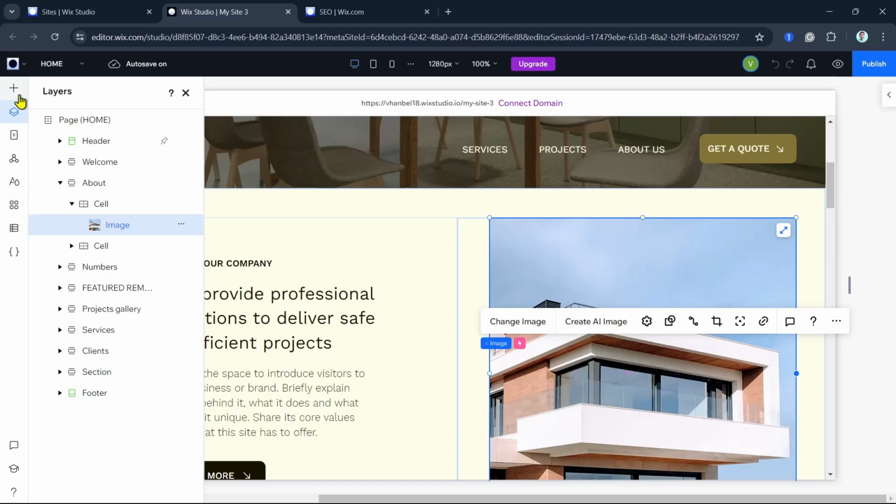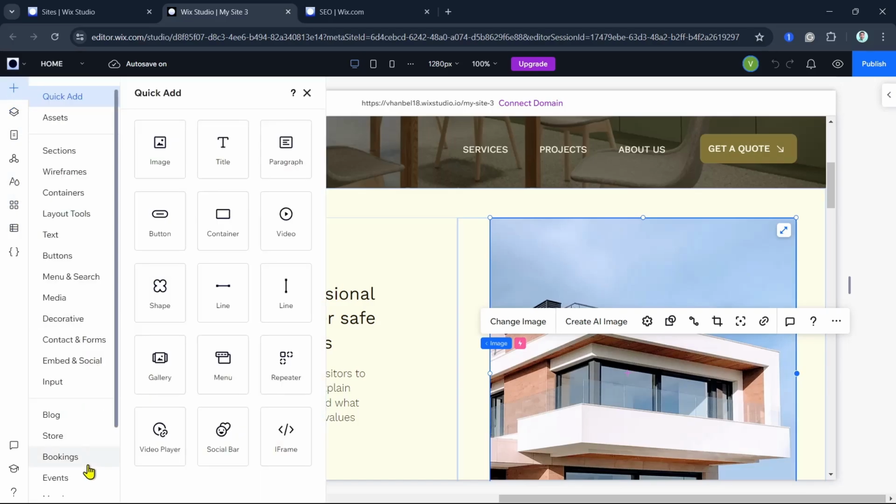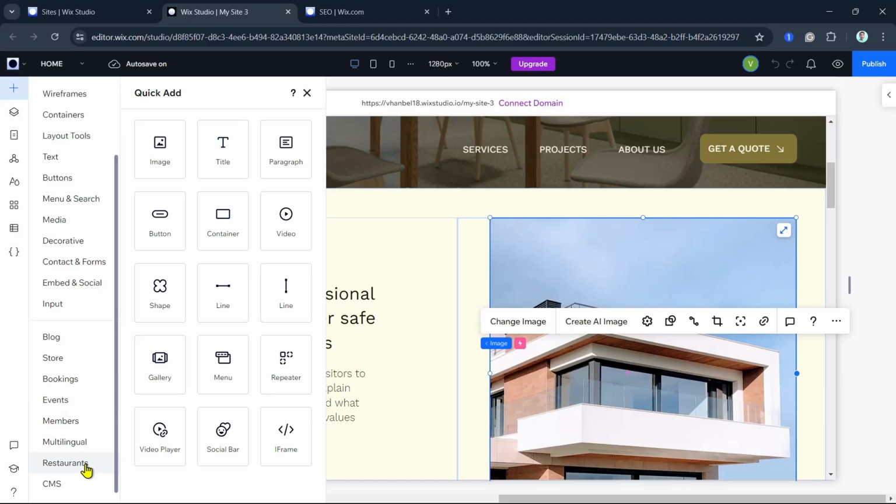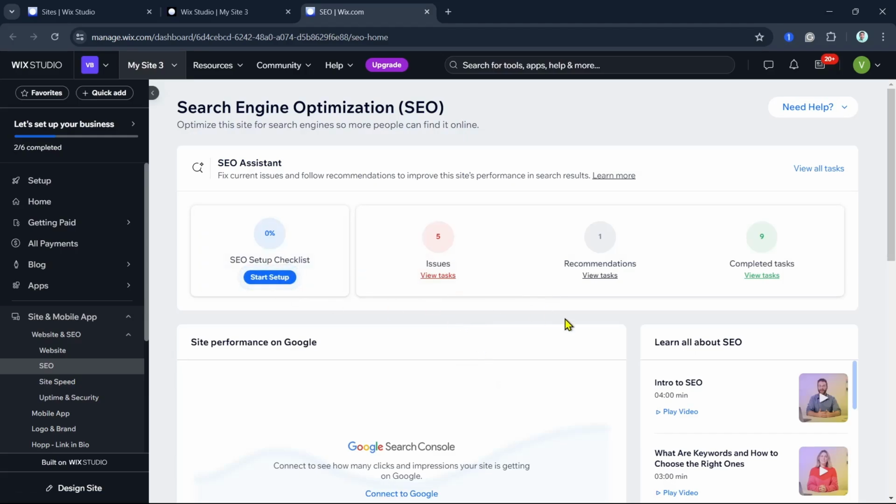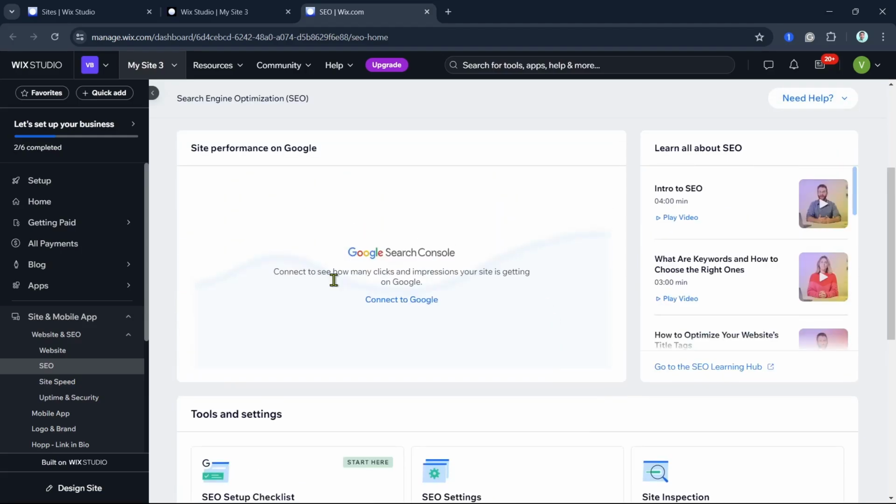Now, connecting your Wings site to Google Search Console helps you monitor your site performance in search results. So you can go back to the SEO settings, and here you'll find the Google Search Console. You can click on Connect to Google and follow the instructions to connect Google Search Console. This tool provides valuable insights into your site's SEO performance and helps you identify areas for improvement.